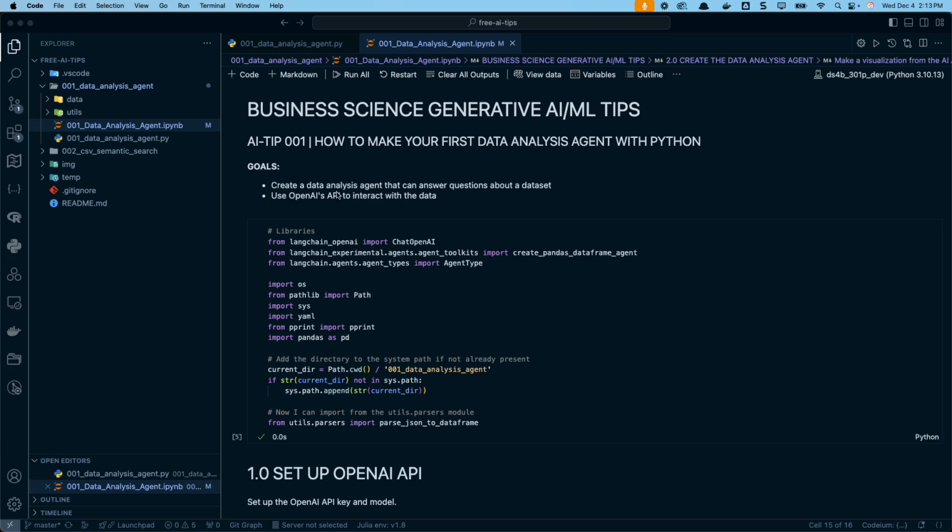Our goal here today is to create a data analysis agent that can answer questions about a data set. So you give it any data set you want, and it's going to answer those questions. It's going to use OpenAI to interact with the data.